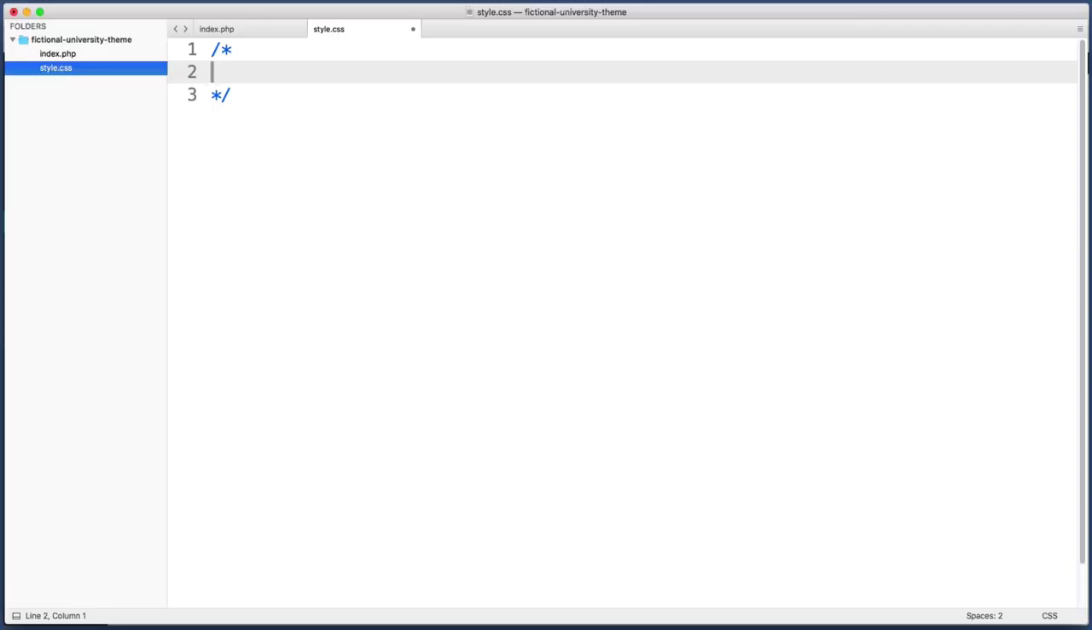So first and foremost, WordPress wants to know what the name of our theme is. So let's say theme name, colon, and we don't need the semicolon at the end here. And now we can make up whatever name we want. So let's say Fictional University. You might think that we already named the theme when we created the folder name, but in folder names, you usually want to use dashes instead of spaces. So this is our chance to use capital letters and have spaces in the name.